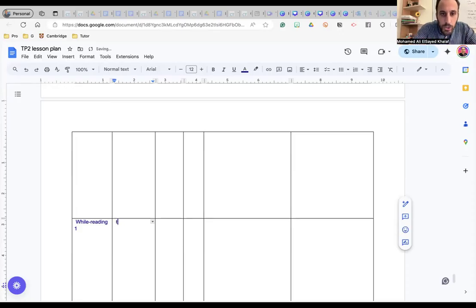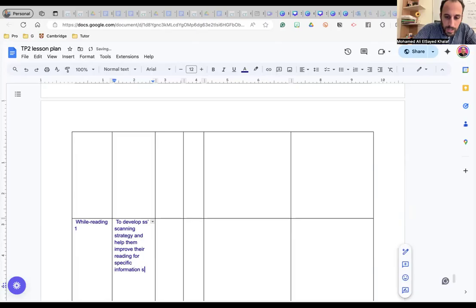Okay. To develop students' scanning strategy and help them improve their reading for specific information sub-skill. Lovely. So I've got the aim for the third stage.